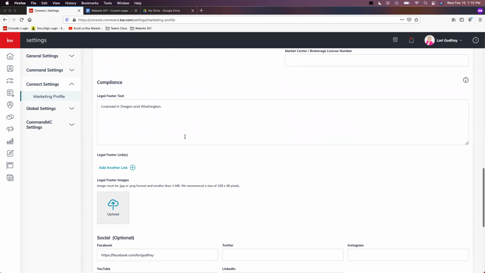Scrolling down to compliance, we have our legal footer text. This is great if you guys have specific text that needs to be added to all of your marketing. This would be something that either you need added or something that maybe your office requires, your board, whatever it may be. If it's specific text, you can paste that in here. Lori used this to just kind of let people know she's licensed in 2 states, which is also completely fine.